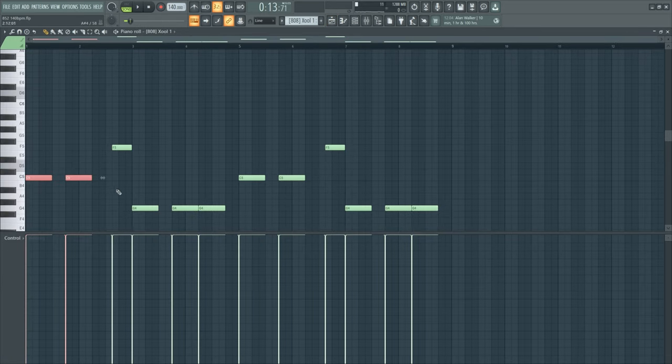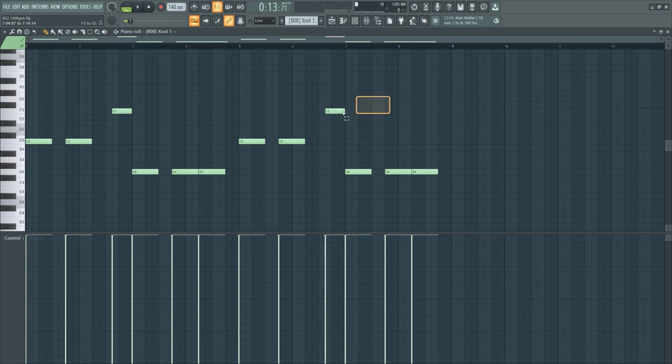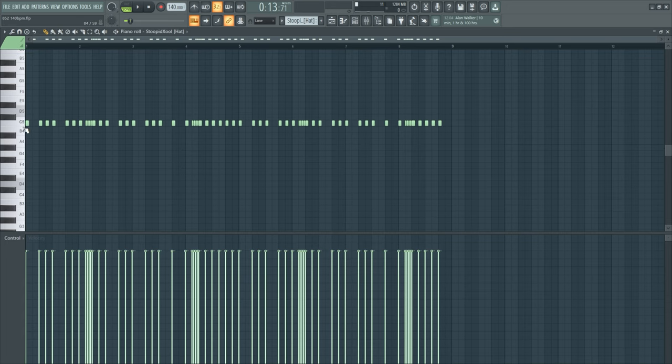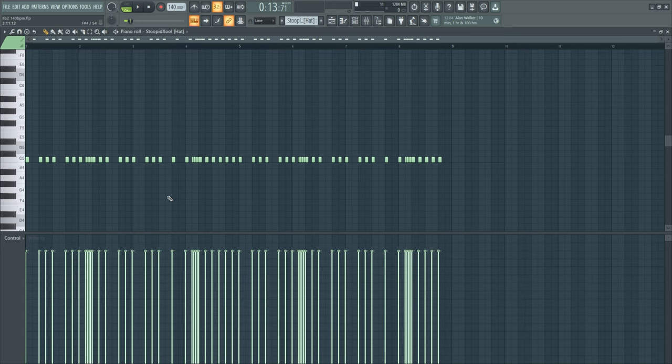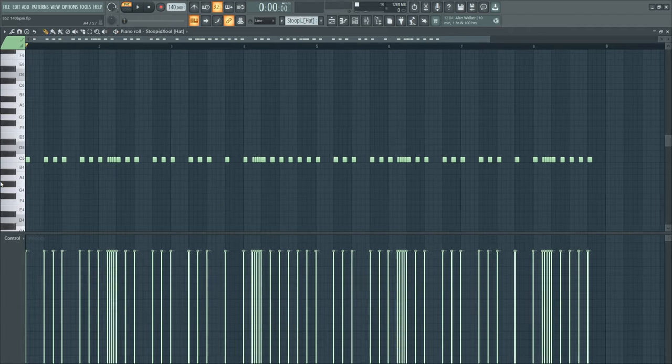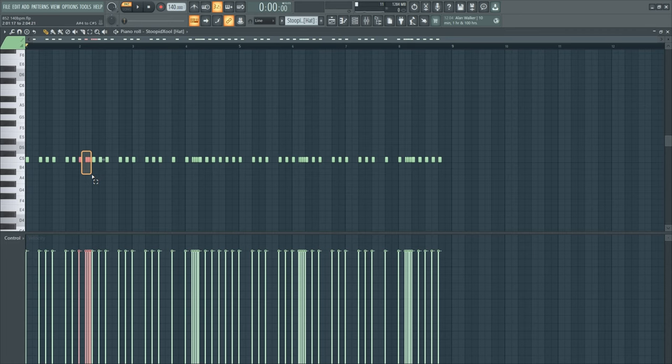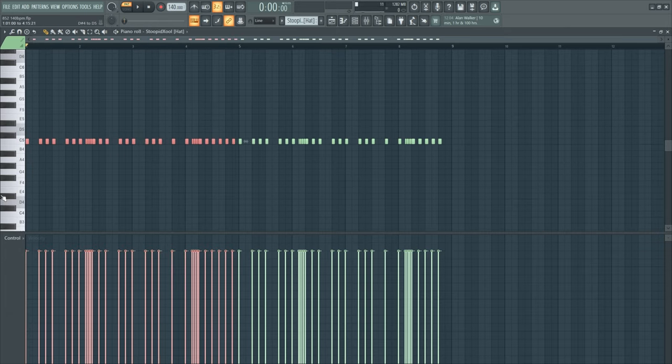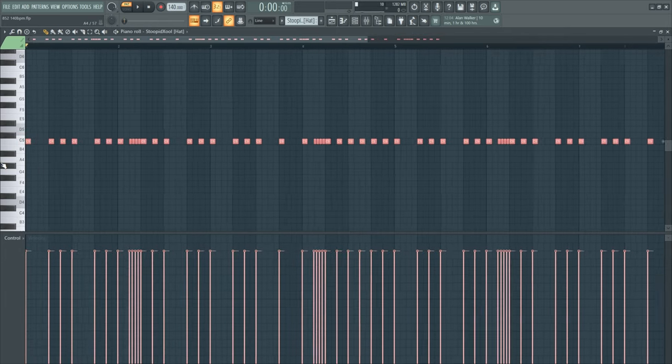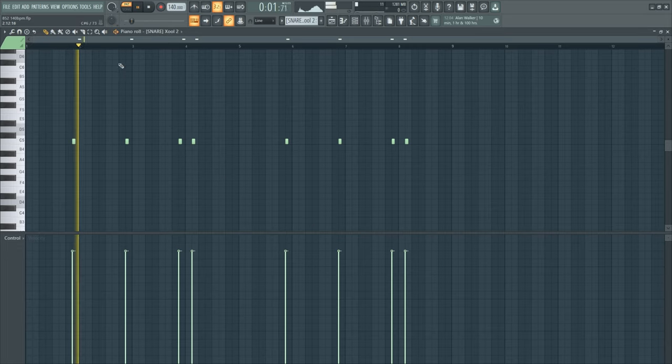So C and G. And then I added these two notes for a little transition between the second bar and then the third bar. For the hi-hat, I used this typical stoopidxool hi-hat sound. And yeah, just very bouncy hi-hats with some hi-hat rolls in between to help the bounce. Just some bouncy hi-hats.